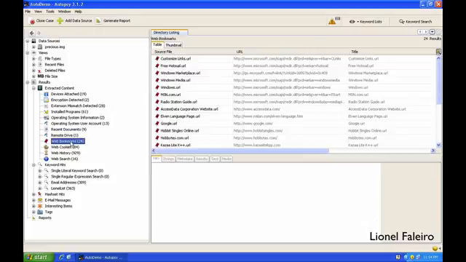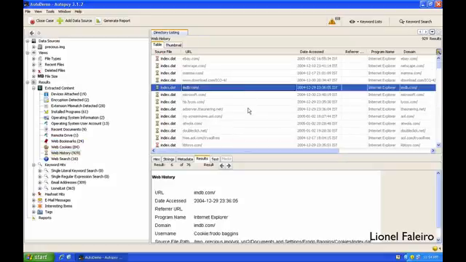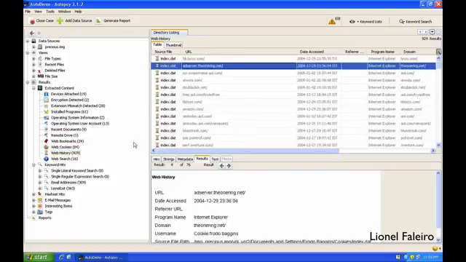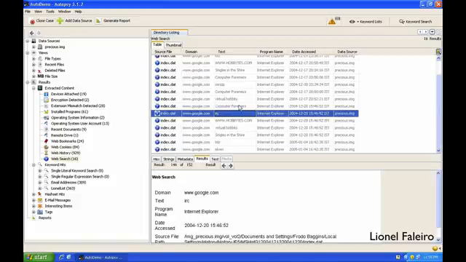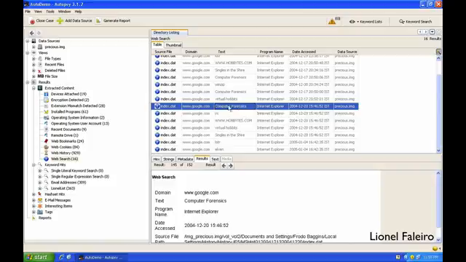I can view the various bookmarks this person has taken. I can even view the history of what different websites he has visited over there. And I can even see the different searches he has made. I can see that he has done a search for computer forensics using google.com through the Internet Explorer web browser.